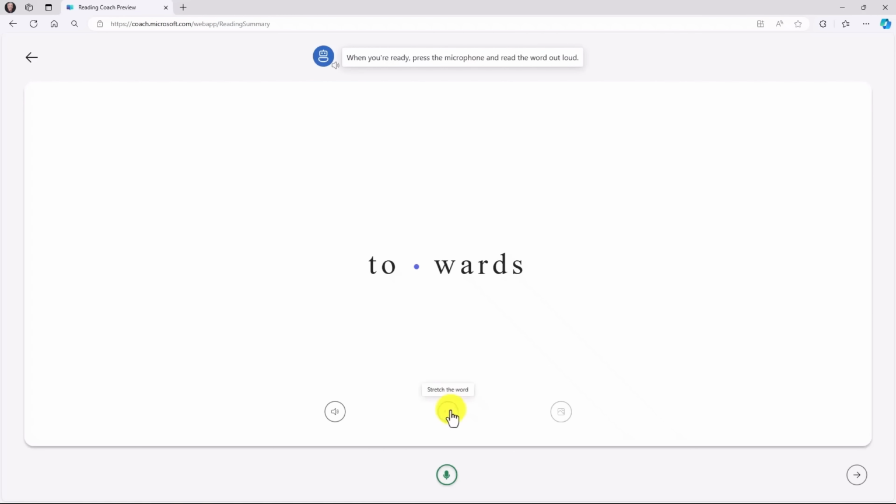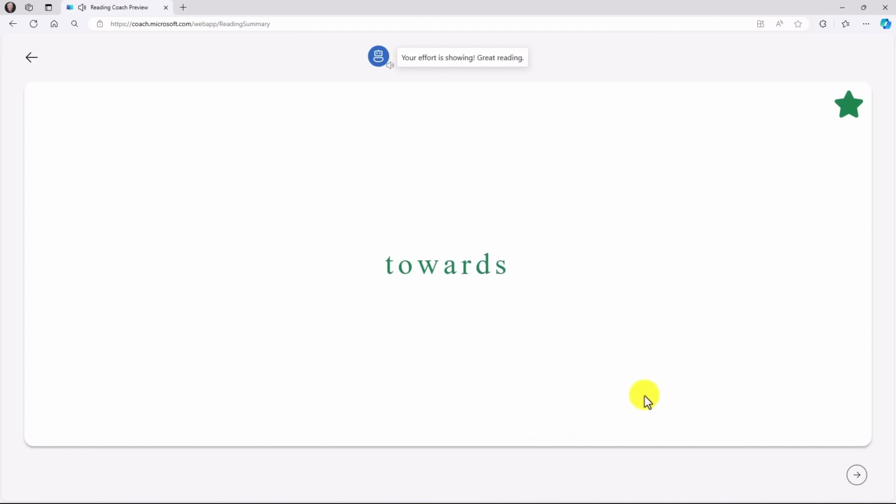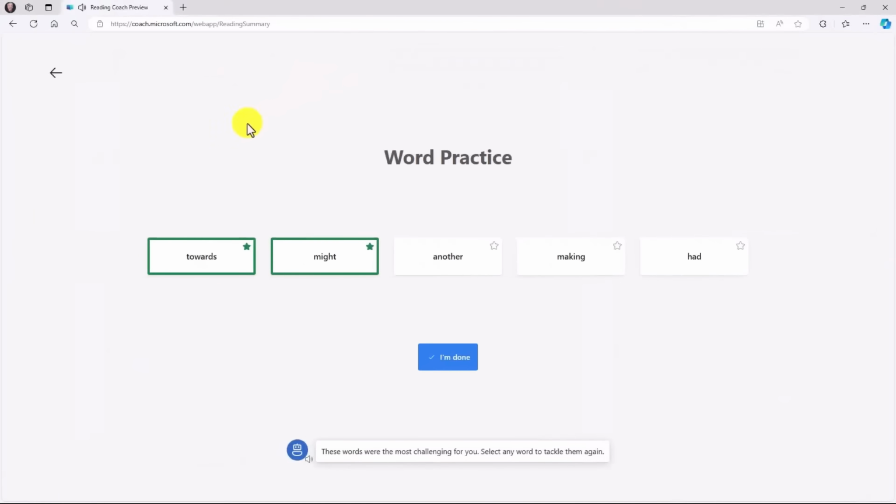I can stretch the word. I can hear it. Towards. Now, if I click the microphone, I can practice reading it out loud. Towards. Your effort is showing. Great reading. And I can go to the next word by clicking in the lower right. Now what I can do is go through and practice each of these words. And when I'm done, it'll tell me how I was doing. Now in this case, we're going to speed ahead and I'll go back to the main word practice screen. Here we are on the word practice screen. You can see that I've gotten these 2 words right.